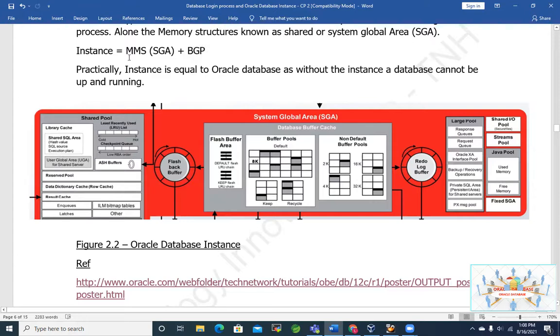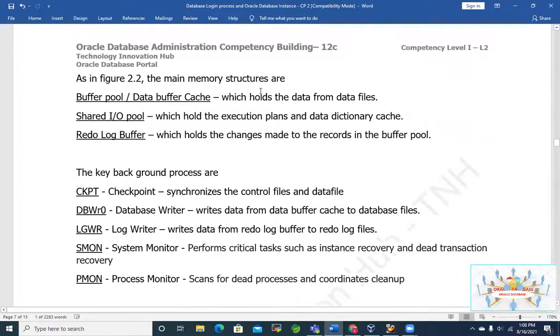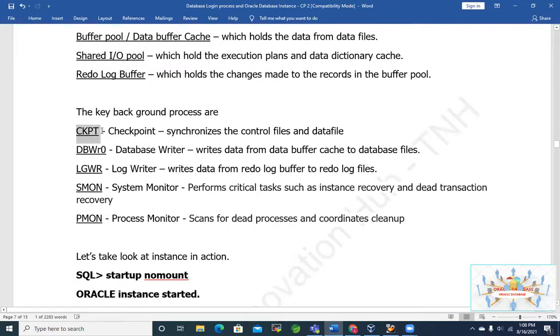So what are the background processes? Now instance is SGA, memory structures, and background processes. So what are the background processes? If you go down in the explanation, I have given it here. These are the things: checkpoint, DB writer, log writer, system monitor, process monitor. Again, these are compulsory things. For the Oracle database to run, at least these 5 background processes must be up and running. Otherwise, the instance will fail, right? This is mandatory because failure of any of these background processes will cause the instance to crash or shut down.